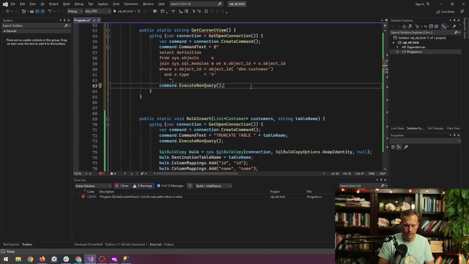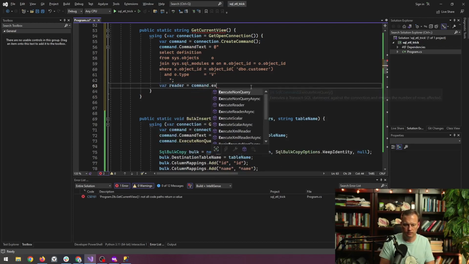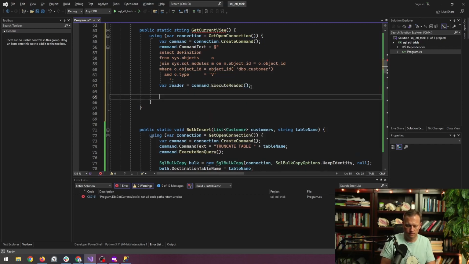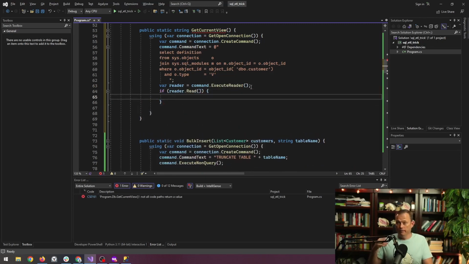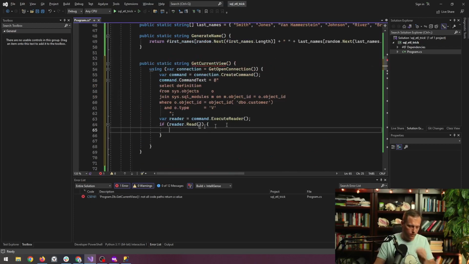I'm thinking of the best way to do this. I've got to execute a reader. All right, well, maybe there's not a view in the database, so we could return a bad value here, which is not good, but we'll pretend, for argument's sake, that it has to exist. And there's no way it can't exist. Otherwise, it's going to get infinitely complex here.